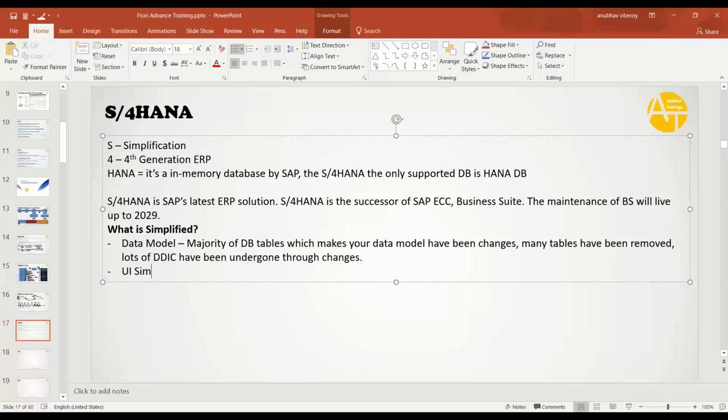Then comes UI simplification. UI simplification means now the default user experience is SAP Fiori, which means it is recommended for all customers and their users using the ERP system to adopt Fiori as their preferred user interface and user experience. When SAP started S4 HANA, the first release was 1511, in November 2015, and it came with 300 standard Fiori apps.